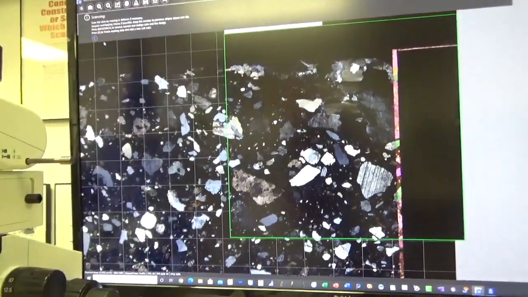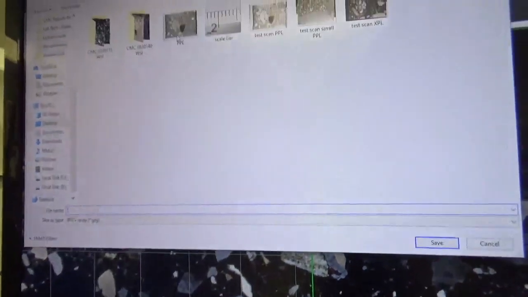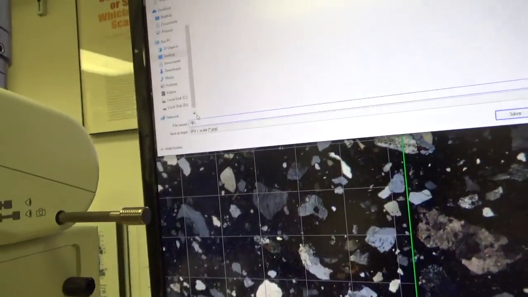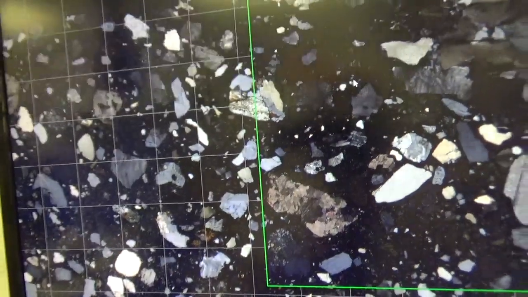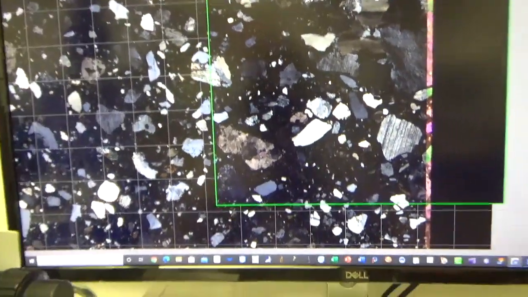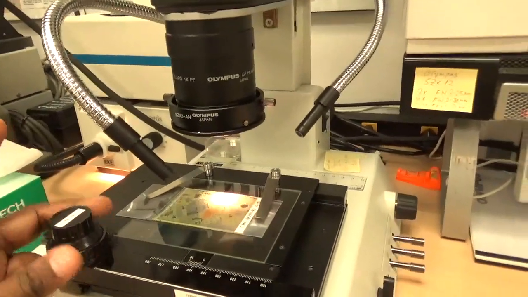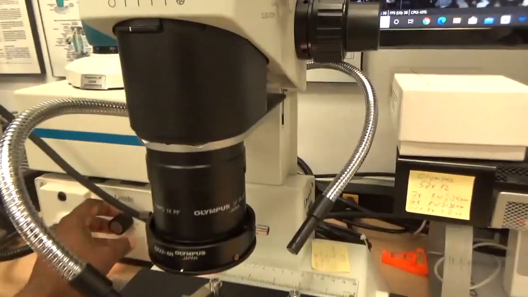So that's the entire slide in the cross polar. Now you want to save it. I'm going to go to PPL and rename that, replacing the P with an X to have the XPL scan. Save that. So once both scans are done, I bring the stage back to the 0 position, turn off the light, and close the software.